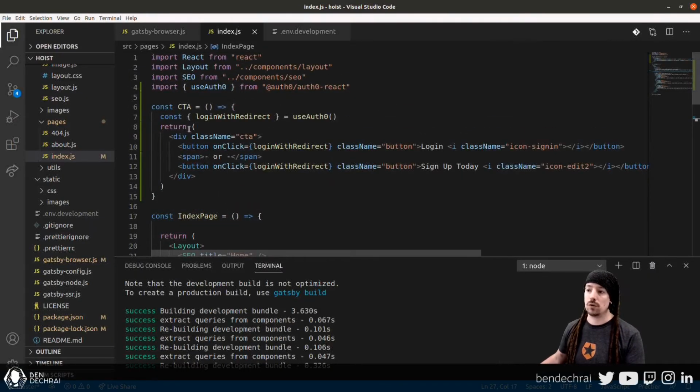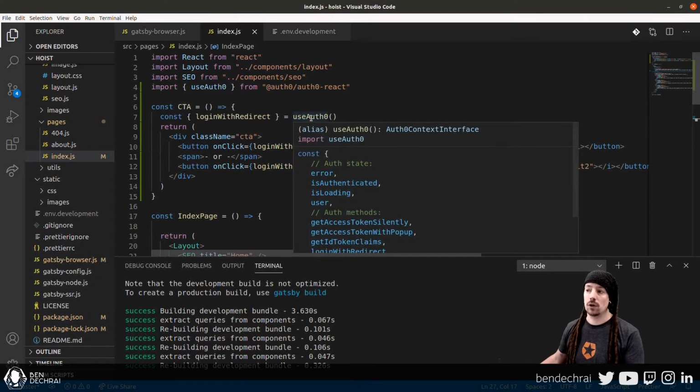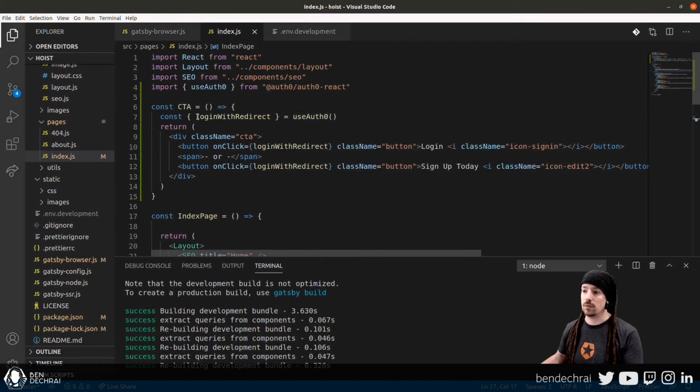So now we need to define whether or not to show them in the first place. The useAuth0 hook here has a number of states and methods that it can return. We can see here there's an isAuthenticated, so that sounds like a useful one for us. So let's grab that one out.